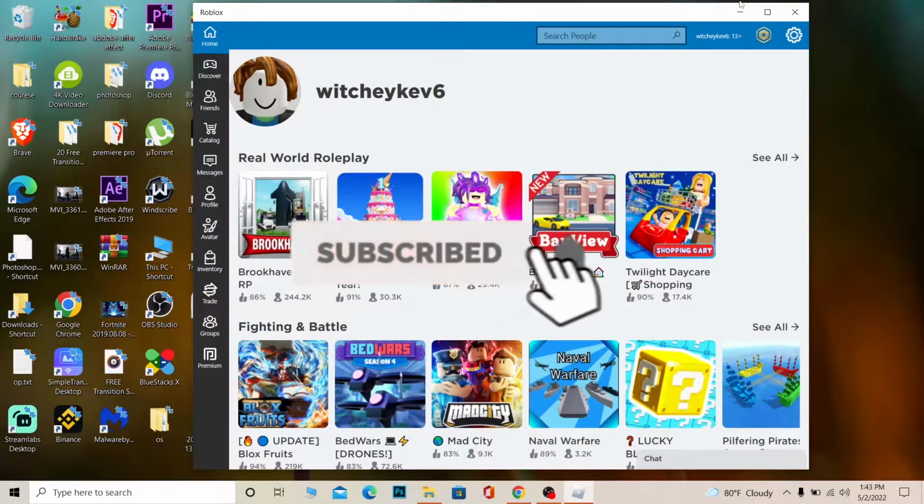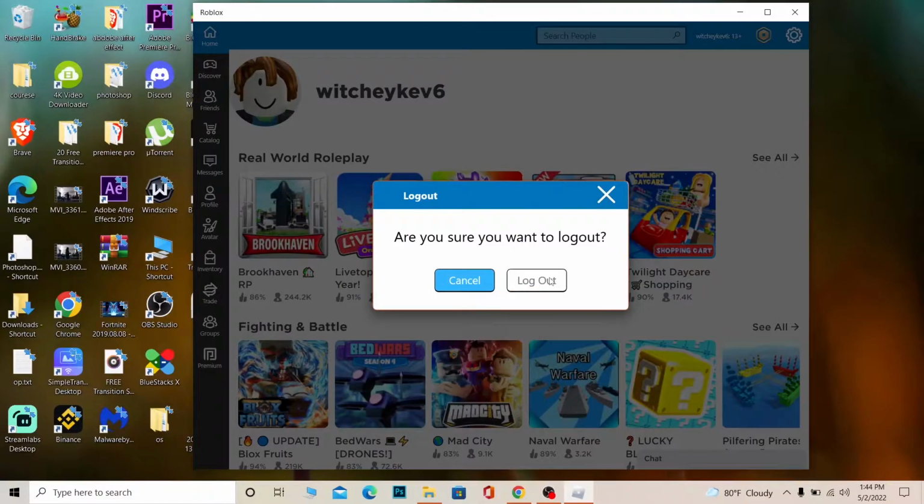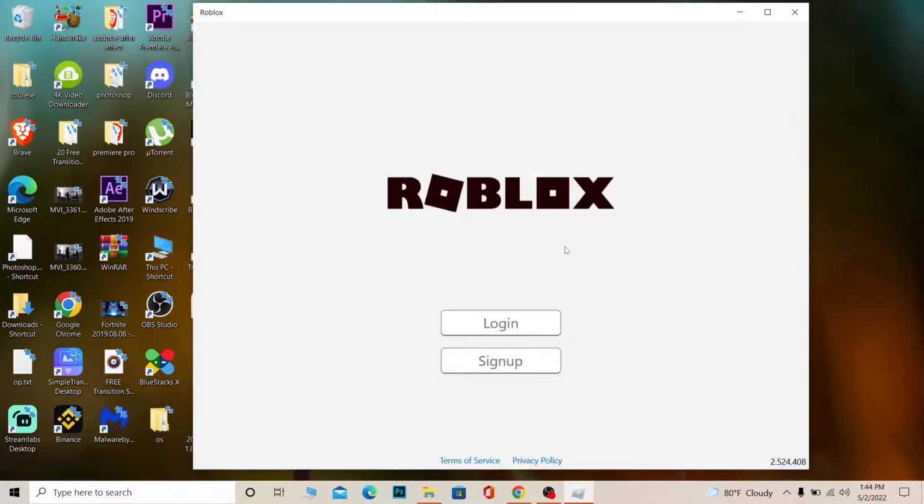Now let's move on. First step, for your PC, your Roblox app is going to look like this. Once you want to log out, you can click on the settings icon, click on logout, and click on logout again, and you have successfully logged out from your Roblox account on your PC. Now let me switch to iOS.